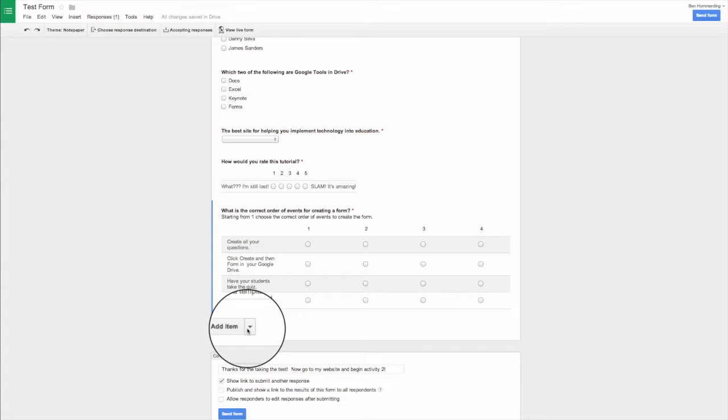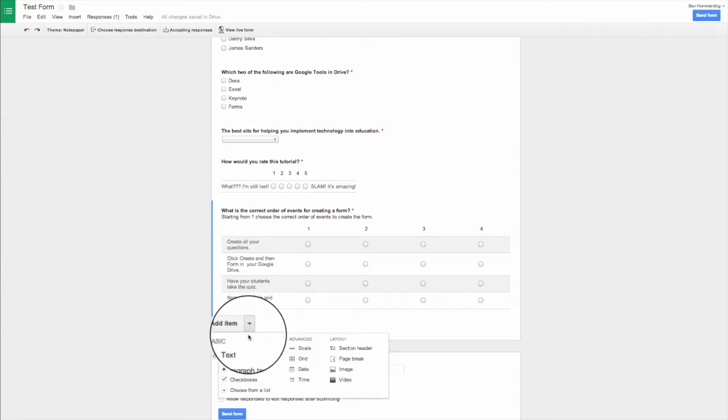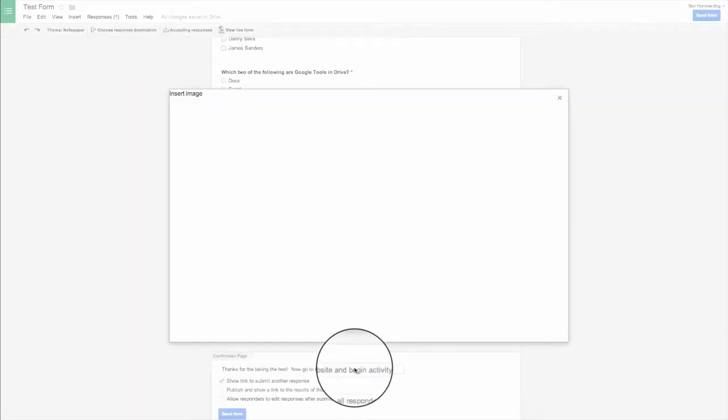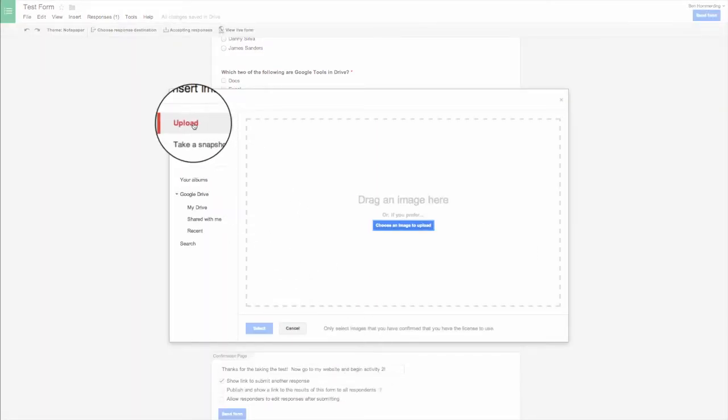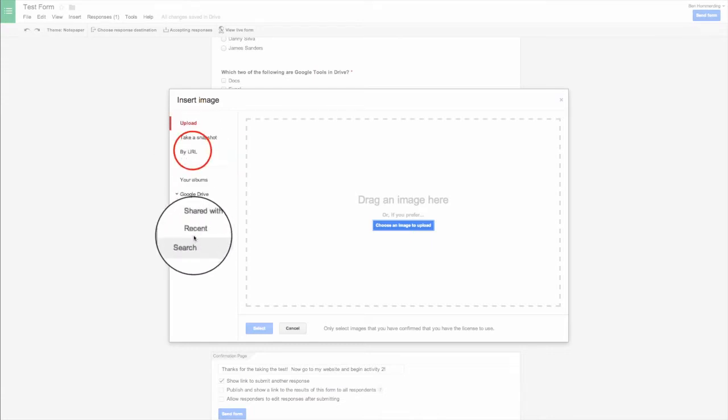The next items I want to talk about are relatively new features that have come out within the last year of Forms, and they've been very, very heavily requested. The first one is, what happens if I want to add a picture? Now if I go into layout again, I can add an image. I can add an image that I upload, I can take a snapshot of myself, I can do it by URL, or I can grab it out of my Google Drive.